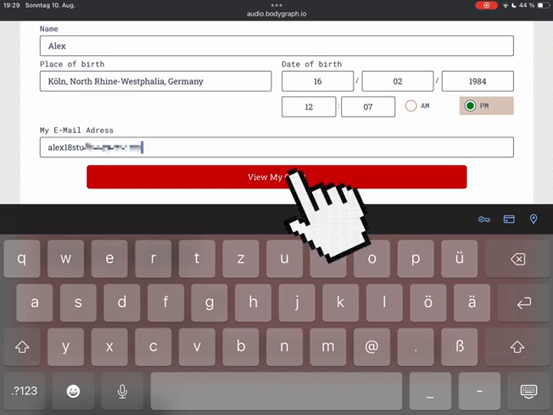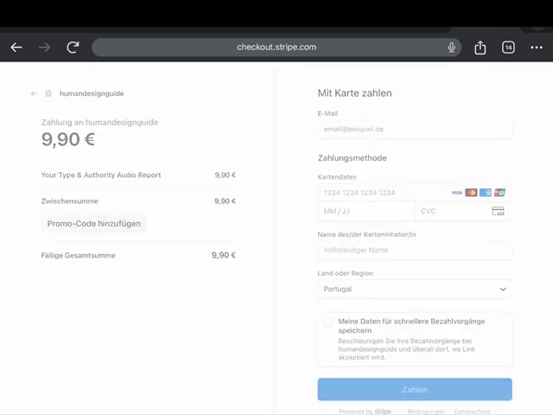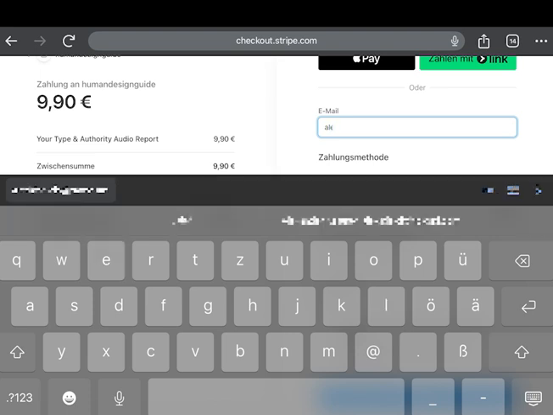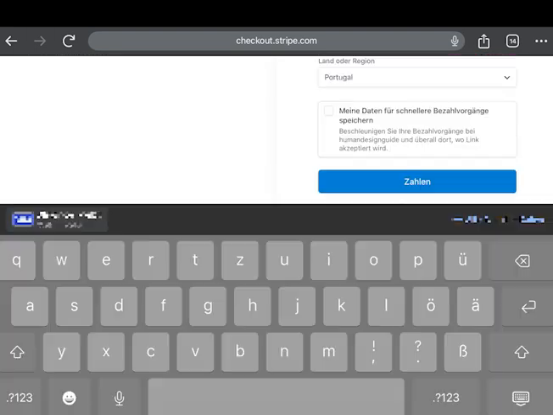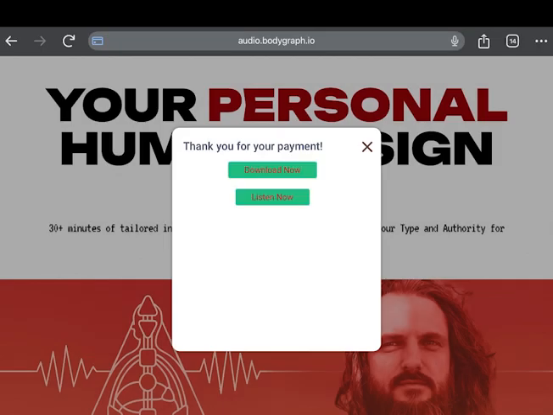You put your email if you like. You click on View My Chart. Unlock now. After you see your chart, you will get to a checkout page with Stripe. You put in your data. You can put in your email. You put in your credit card or Apple Pay. You click on Pay. Then you see this pop-up, and here you can click on download or listen.